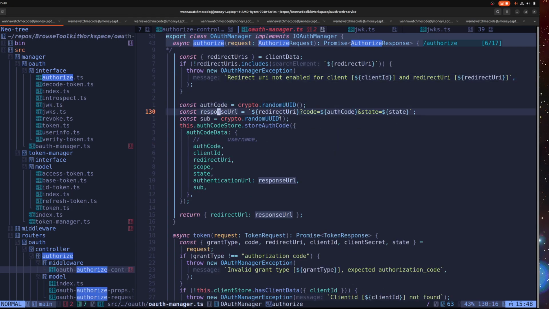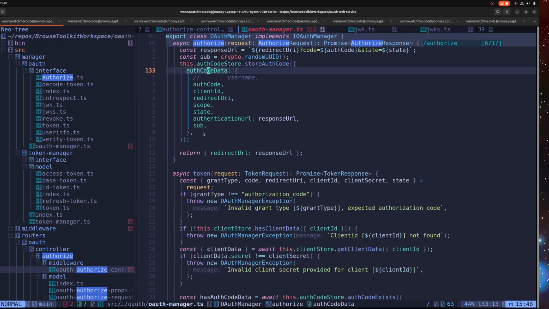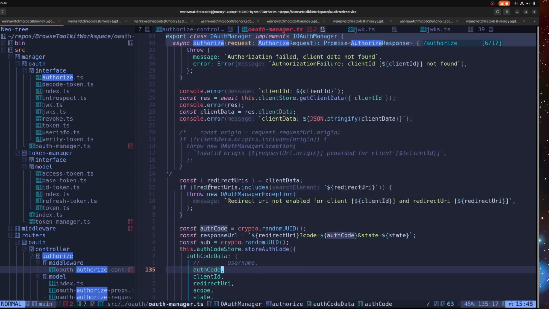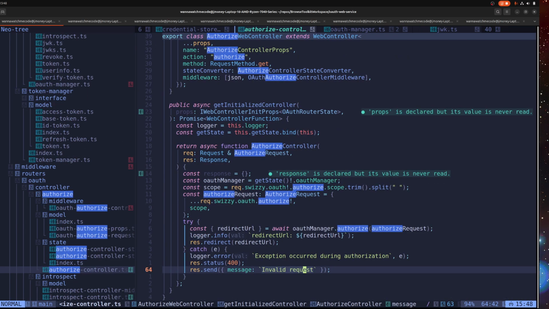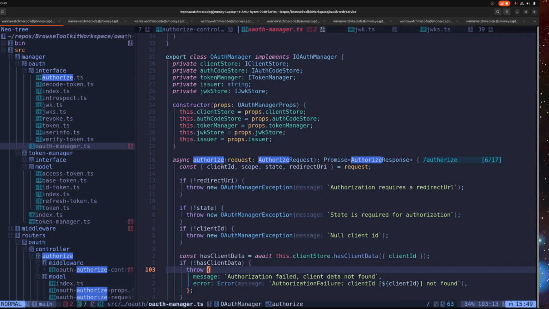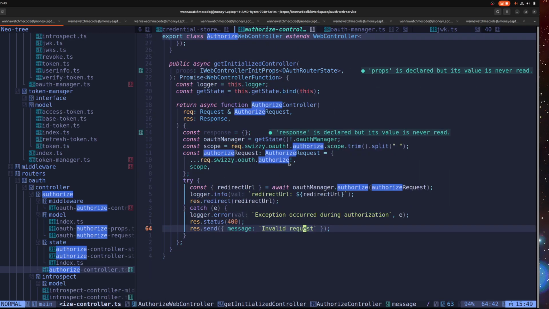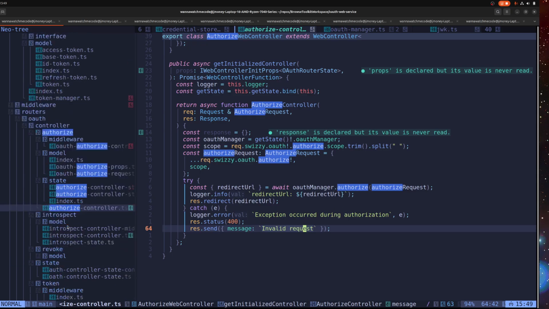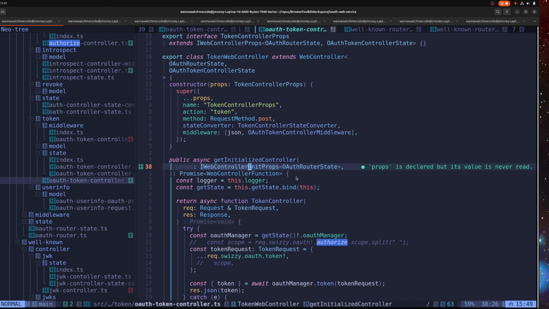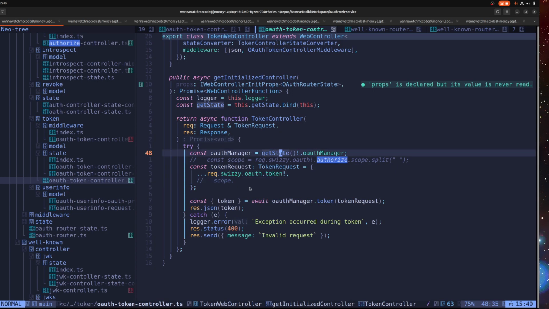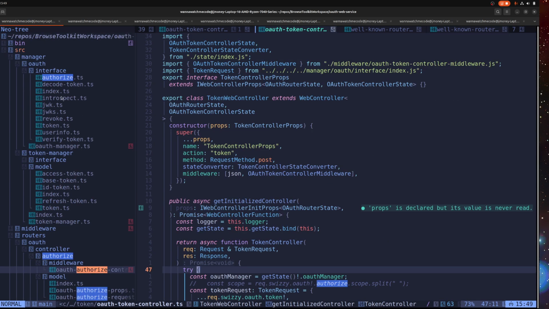Auth code, crypto, random, users, code, state, store auth code, redirect. Wait, what was I just looking at? Authorize. It's the token controller, I think, right? Token. Okay. Token request.